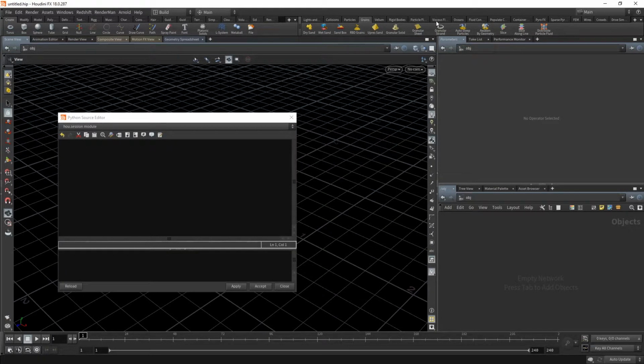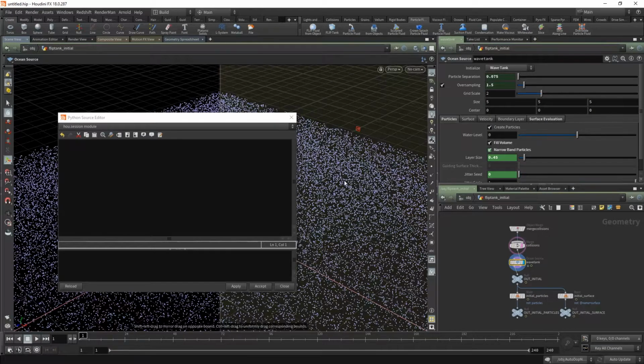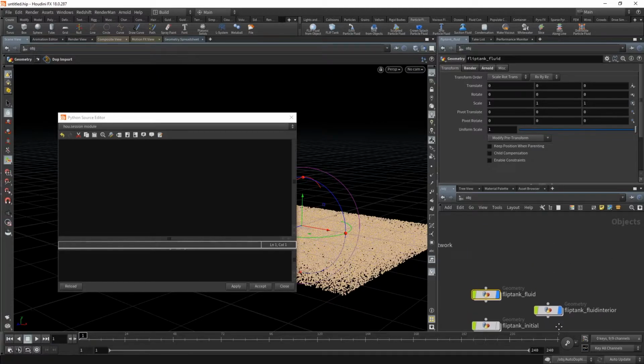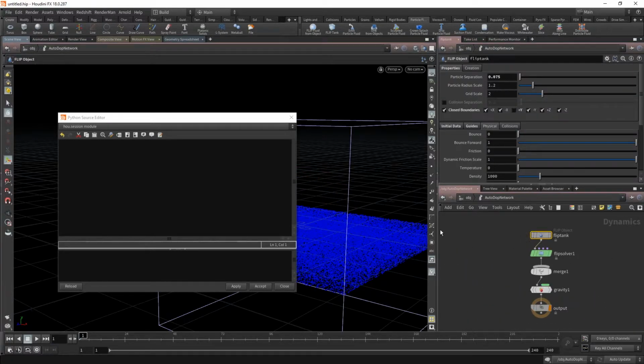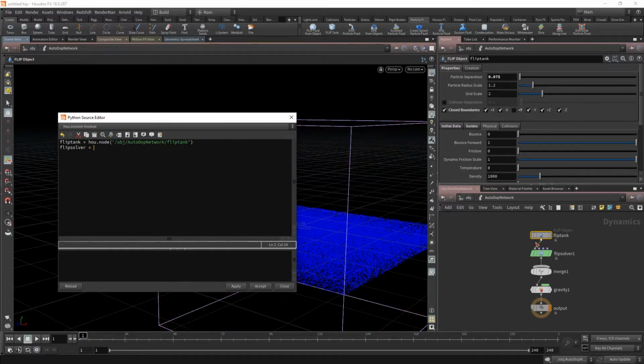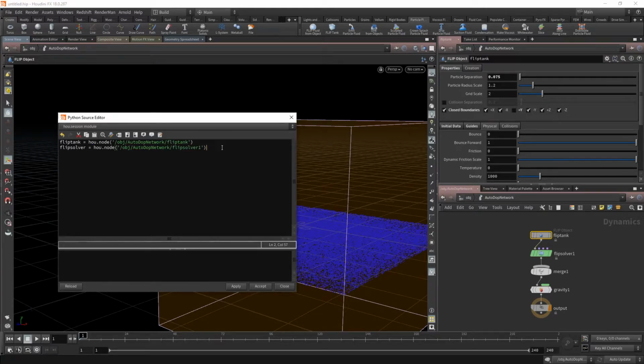As you might have seen, we use the print function a lot, but if you have multiple print functions, it can be very difficult to see where the actual output in the shell came from, what variable it originated from. Let's see what we can do about that. We already know we can store Houdini nodes as variables with Python by just dragging and dropping them into a variable name. So now I have a variable fliptank and a variable flipsolver.